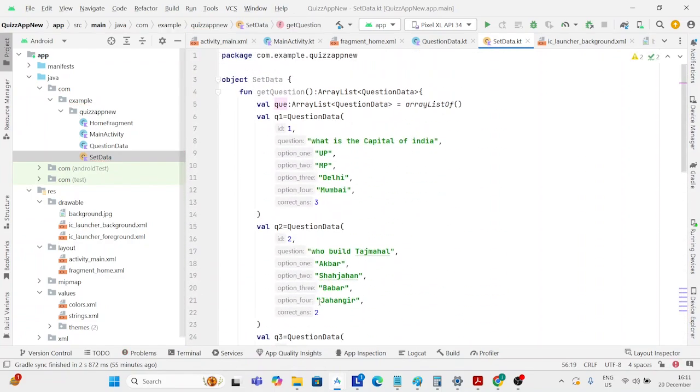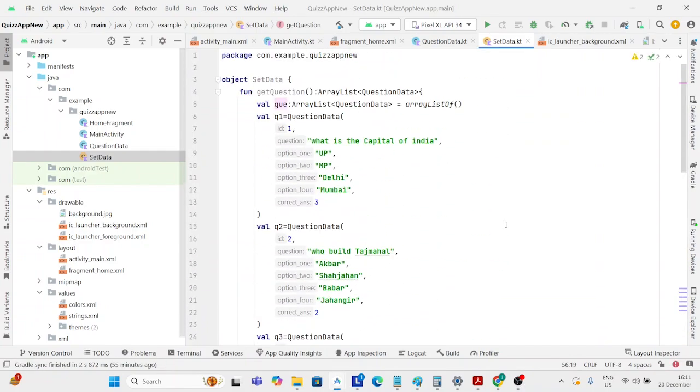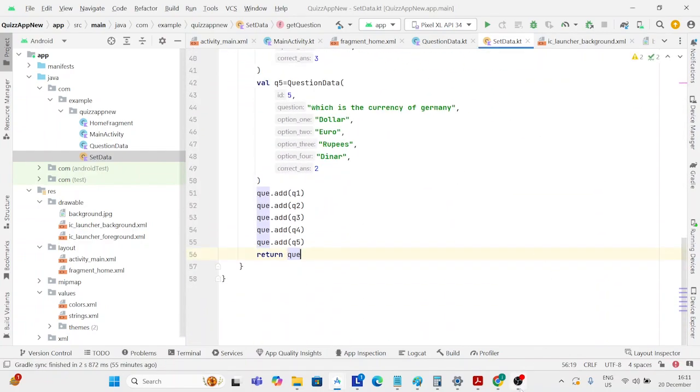Okay, now we have successfully created the object set data over here. Okay, now we will cover more on our next video. Thank you.